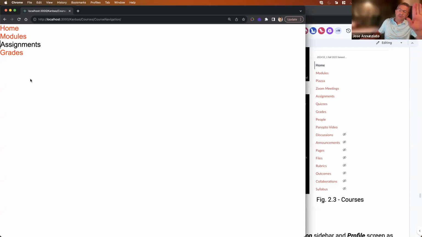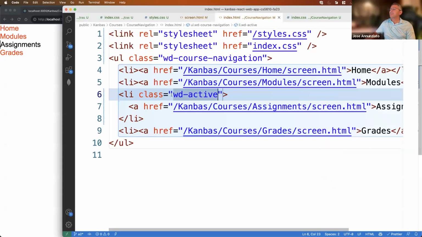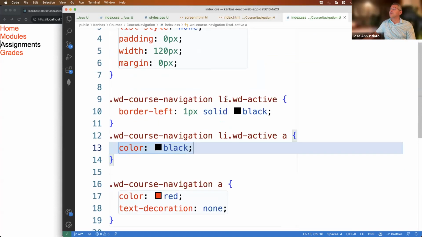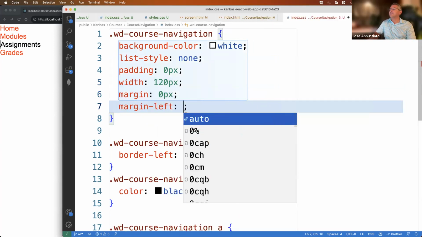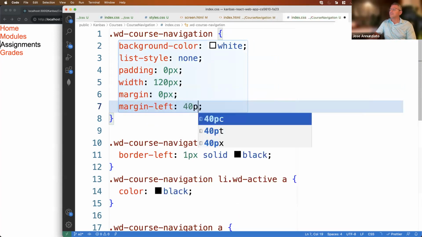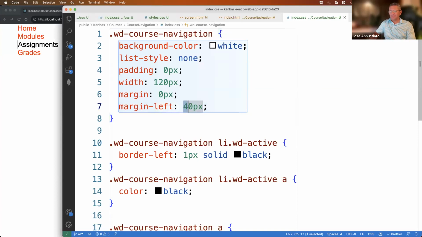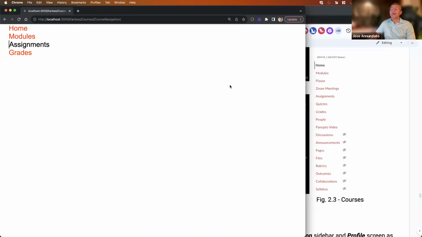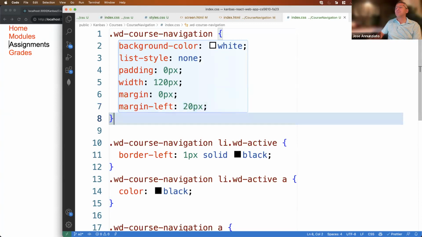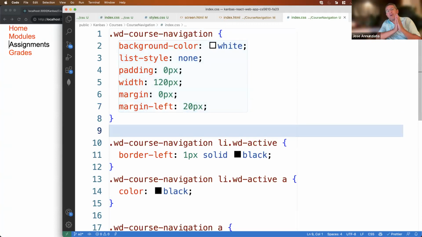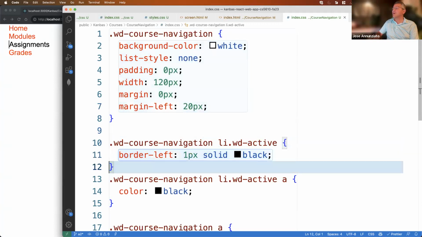But let's add some margins to the left. Margin on the left to be maybe 40 pixels. Oh, maybe that's too much. 20 pixels. And then some padding. See the difference, right? Here we're adding some white space between whatever's on the left and our UL. But then internally we want to be away from the border, some pixels.